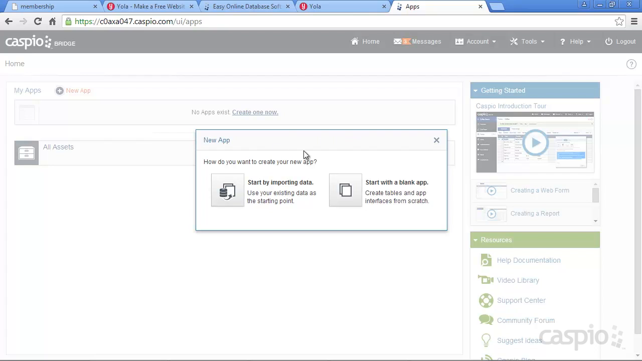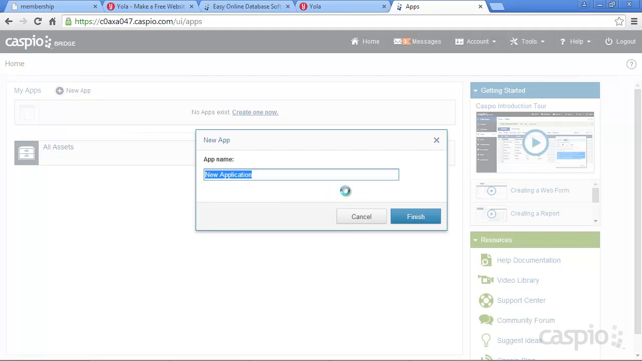Okay, there's really no right or wrong way to begin. This is for convenience if you have some data. But even if you don't have any data, if you begin this way, you can always go to Tools later on to import your data. So let's build our application from scratch. And let's give our application a name. We'll call it Hiker Membership Application.